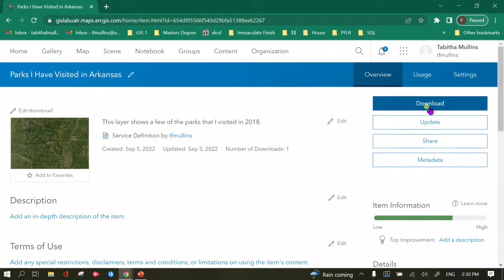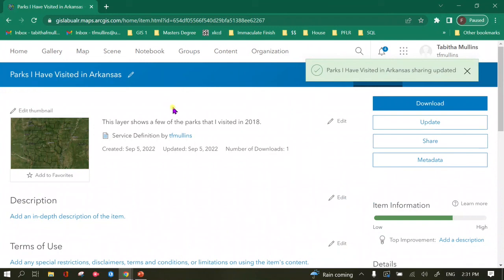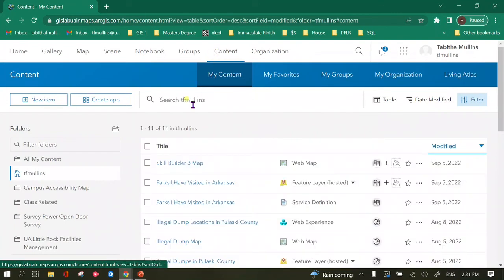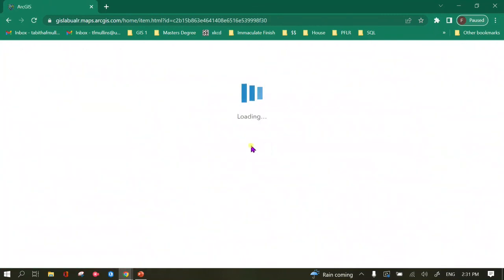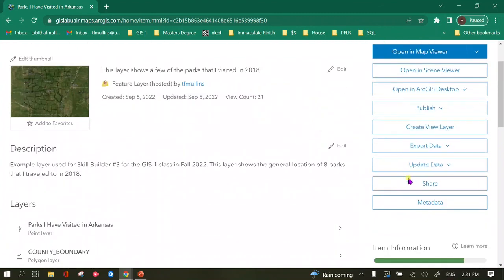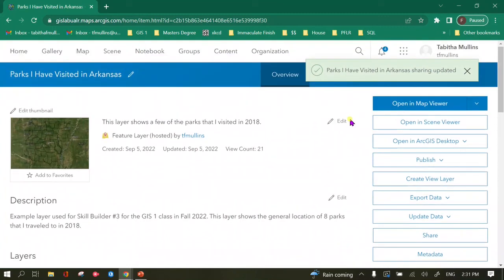And you can see on the right side underneath download and update, we have a share option. I've already changed my sharing, and I want you to change it from owner to organization. And we don't have to edit any group sharing, and just select save. Once that is saved, go back to your content page. And now we are going to update the sharing permissions for the feature layer. So click on your feature layer, and there's a lot more that we can do with the feature layer, but right now we are just going to also change the sharing level. So change it from owner to organization and click save.